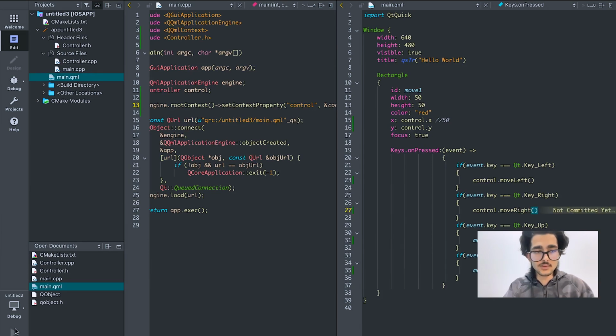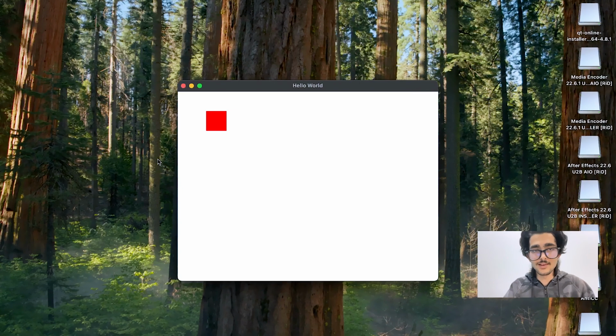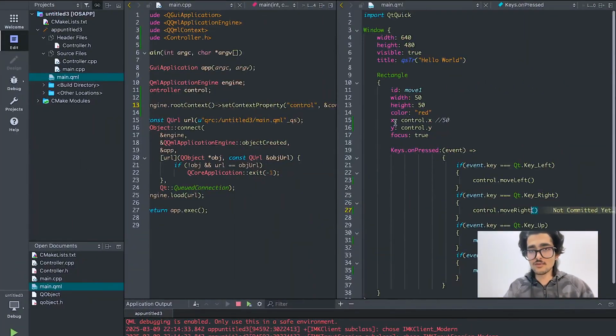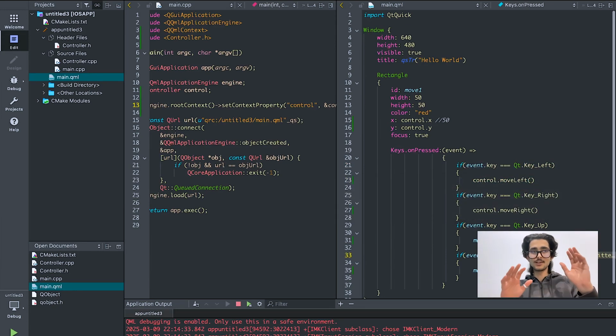If I run this program and move left and right, it is working. Now I'm not giving the x and y position from QML but from my C++ class, and I'm also changing the value of the rectangle inside that class. The event is here, but our movement and control is from our class. So this is how you connect your QML with C++, and that's it for this video. I'll see you in the next one. Thank you.